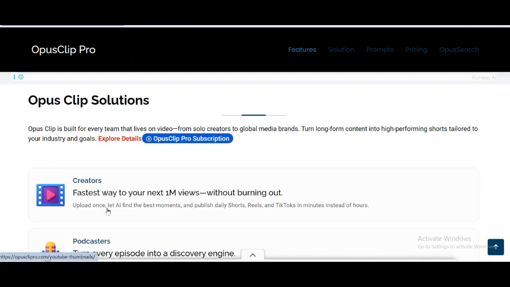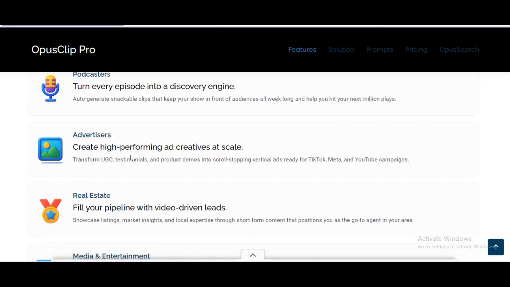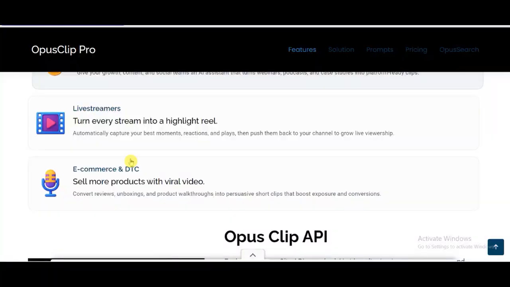Then we have the OpusClip solutions. OpusClip is built for every team that lives on video, from solo creators to global media brands, where you can turn long-form content into high-performing shorts tailored to your industry angles. To know more about this, come here and check through all of them. You can see. So that's it.